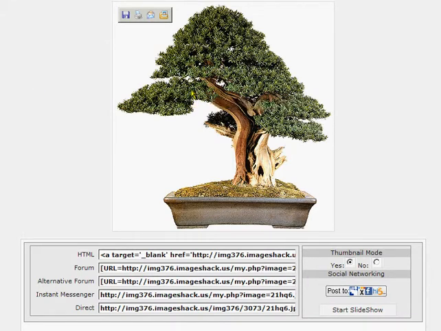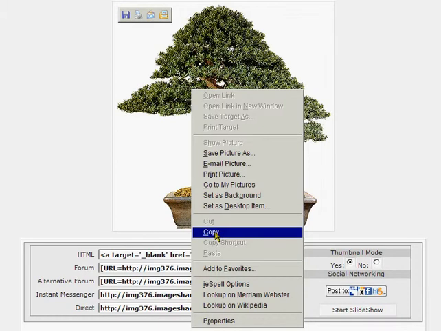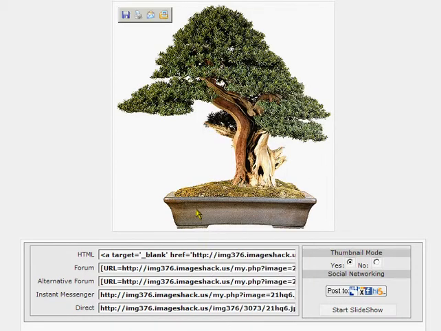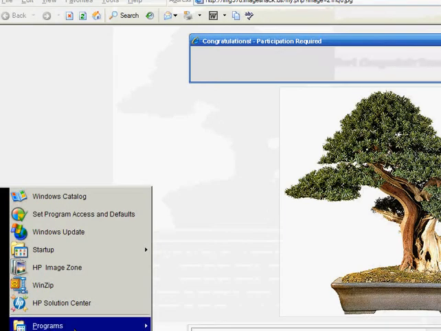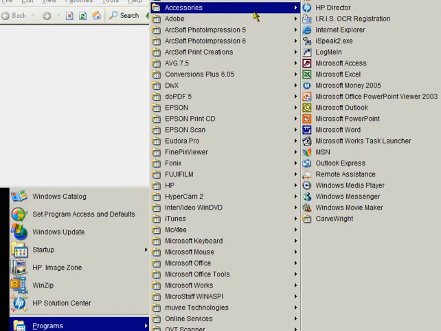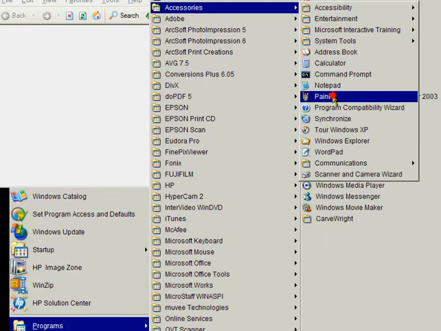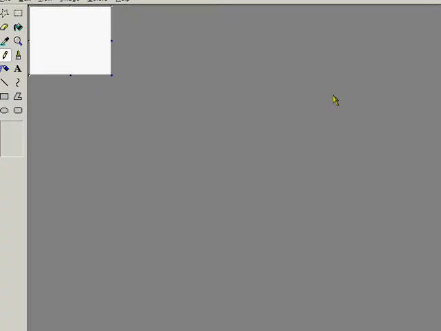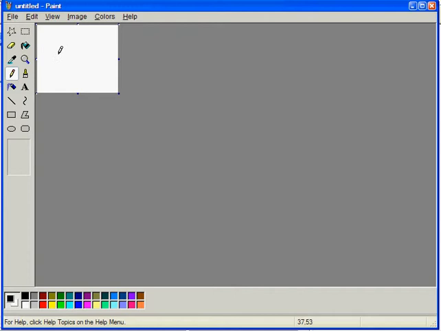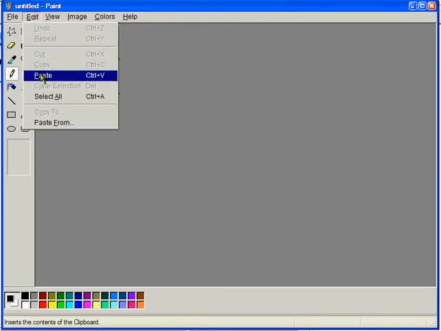I'm going to come over here, right click, and copy. Now I'm going to start, go to programs, accessories, and paint. And it brings up the paint program. You could use something other than paint. I just like to use it because it's a rudimentary thing that is on most machines.